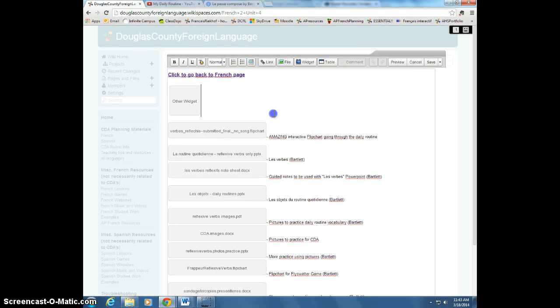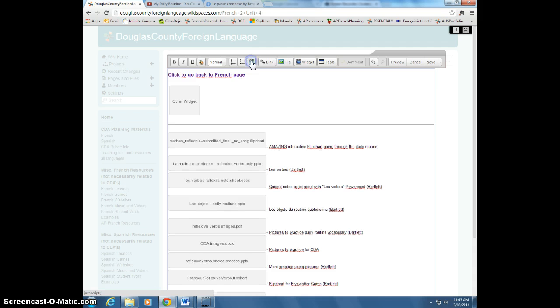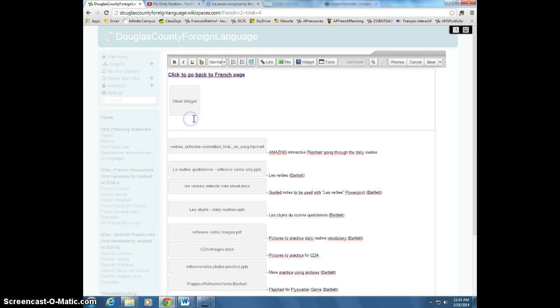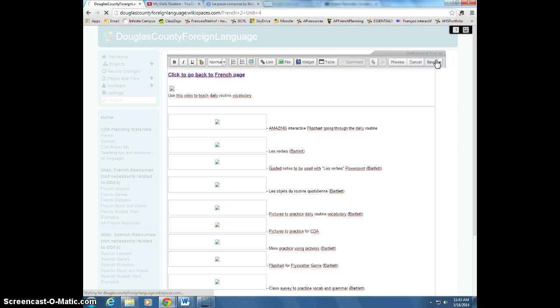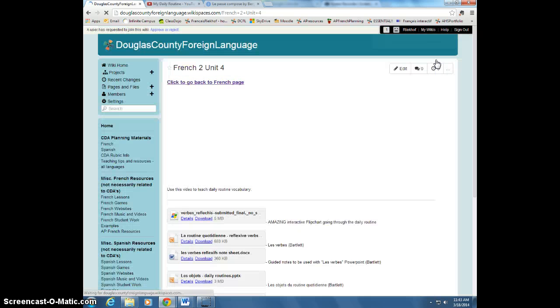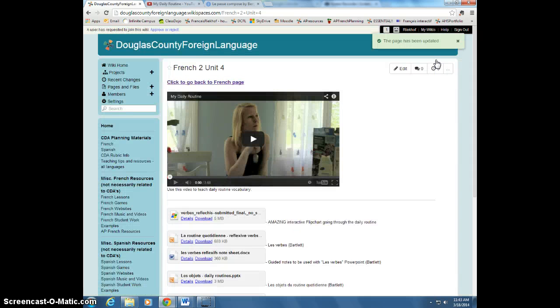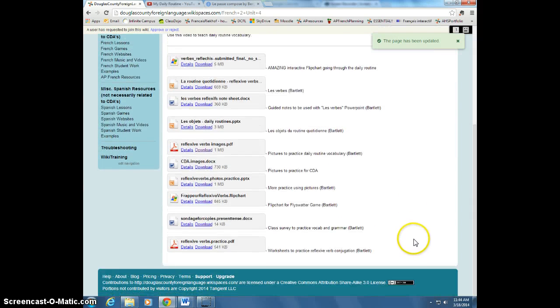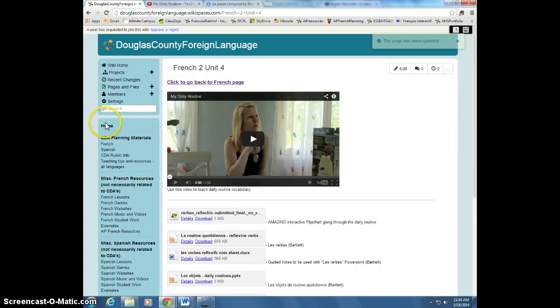And just to help organize a little bit, I can add a little line here, and I can add a caption saying, use this video to teach daily routine vocabulary. So everything that we can do on email with the exact same speed, with just a little bit more organization now. We have it on the Wikispaces page, and it's there. And if I want to move it somewhere else later on, I can move it there.